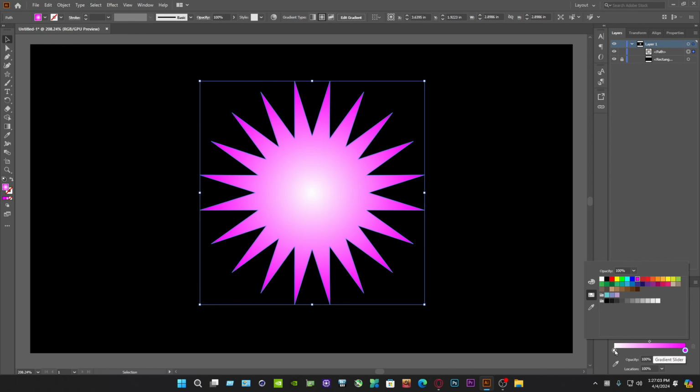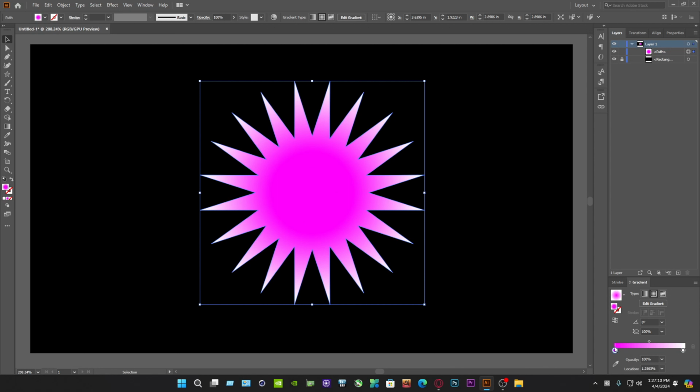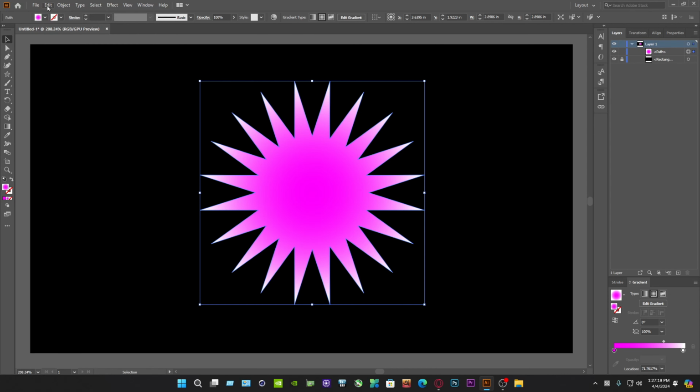So after that you have to select this and drag this in here, then select this, then drag this in here, then select this and drag this in here. Then you have to click on Edit, then click on Copy, then click on Edit again, then click on Paste in Front, then press and hold the shift key and the alt key, then decrease the size of this.